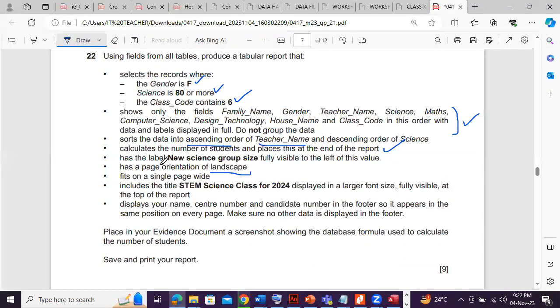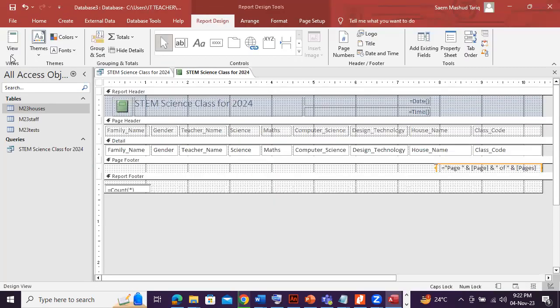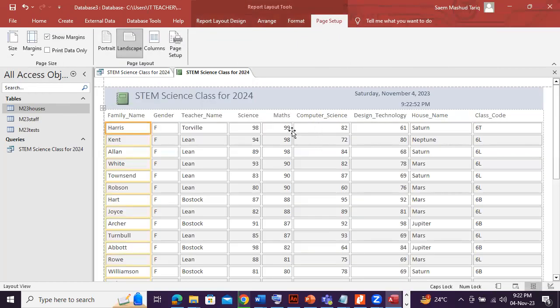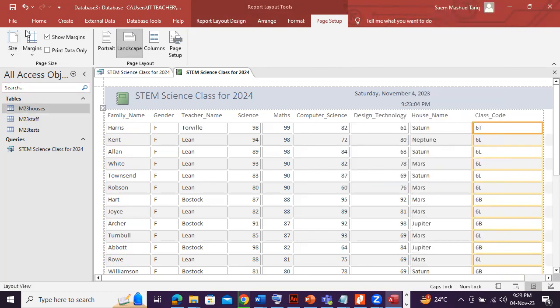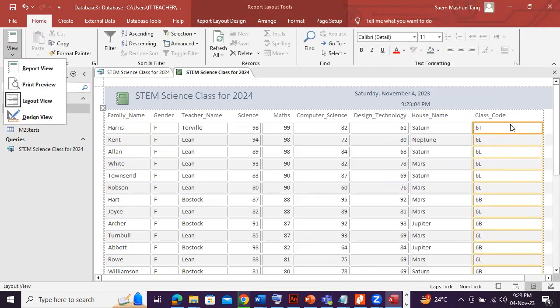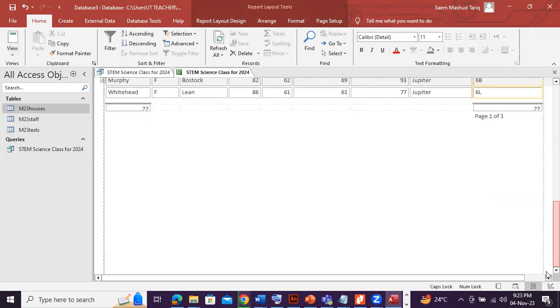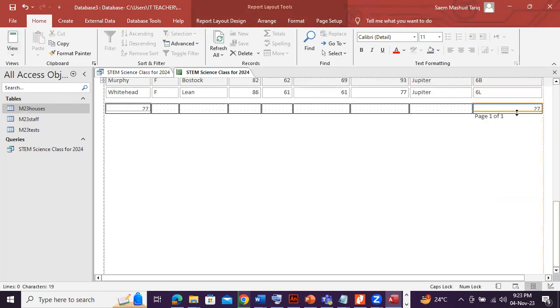Now it says, let me just complete all this. Has a new label, so calculate the number of students and place this at the end of the report, it could be anywhere. So what we can do is, in the layout view, I can just say over here, at the end of the report, it could be anywhere. Maybe I can do it here. So total count. Remember I told you it has to be in the layout view, total count. So what will happen? You will see the total count appearing over here.